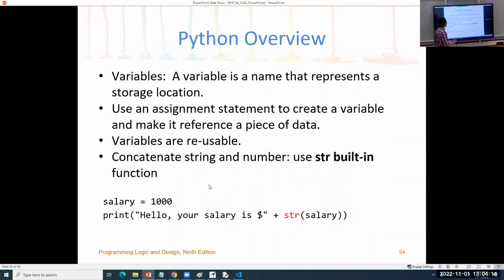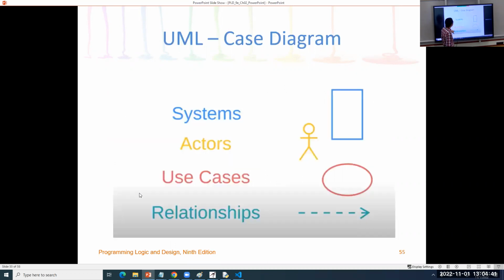Now, if you want to concatenate a string and a number, remember in Python you have to convert the number into a string in order to concatenate them. If you want to add them together, you see this one is in string format, right? But this one is in number format. If you do not convert it to a string, you get a syntax error. That's why, if you want to concatenate them together, you have to convert into a string.